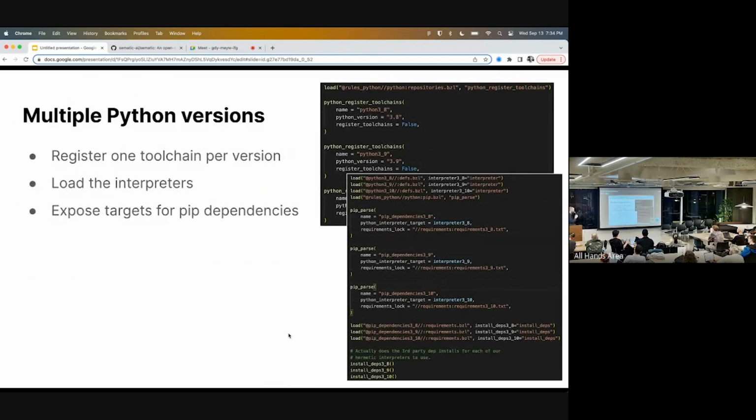So this is how you support multiple Python versions. You register one toolchain per version. You see here Python 3.8, 3.9, and behind here you have 3.10. And then you load the interpreters here. These are the commands to load the different interpreters. And then you expose the targets for pip dependencies. All of those things are going to load your pip dependencies and expose them as Bazel targets so that you can depend on them in your build targets.